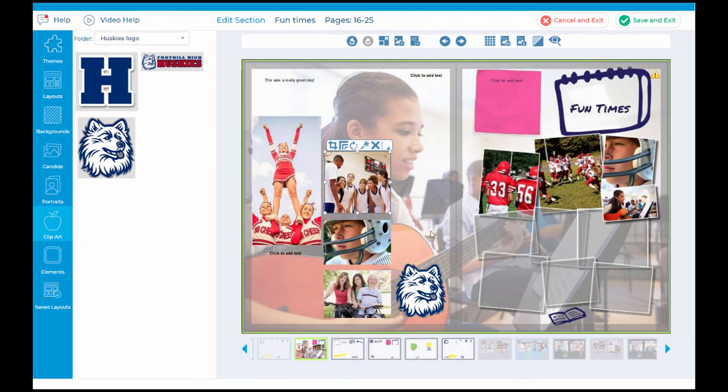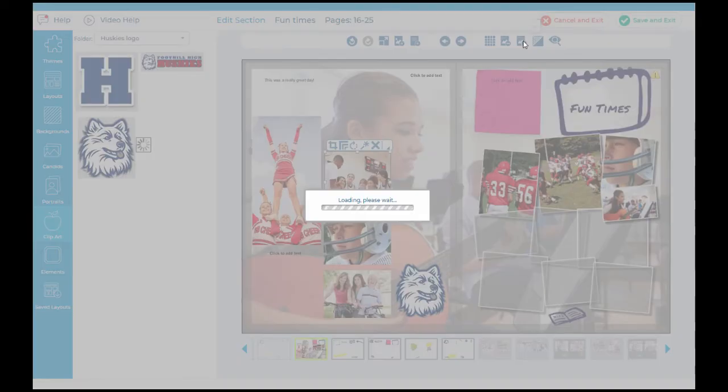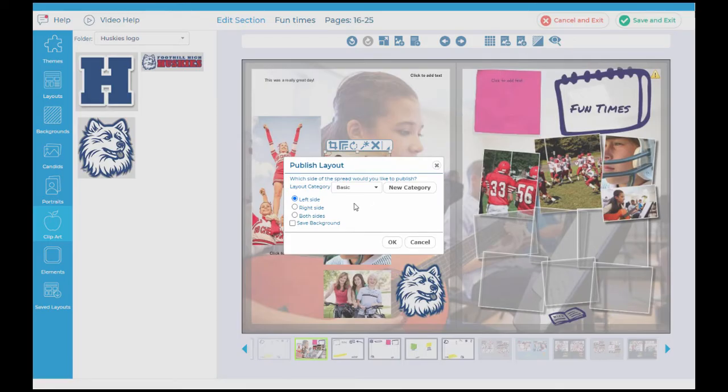If you like this particular layout and you want to use it throughout the rest of the book, there's a Saved Layouts icon right here you can click on. If I click on Save Layout, I get multiple options here. So I can either save the left side of my design or the right side or both. I can choose to save the background if I want to. And I can also save my layouts in different categories. And so an advanced designer can build their own design, save them in categories, and then use them throughout the book. So let's go ahead and show you how that works.